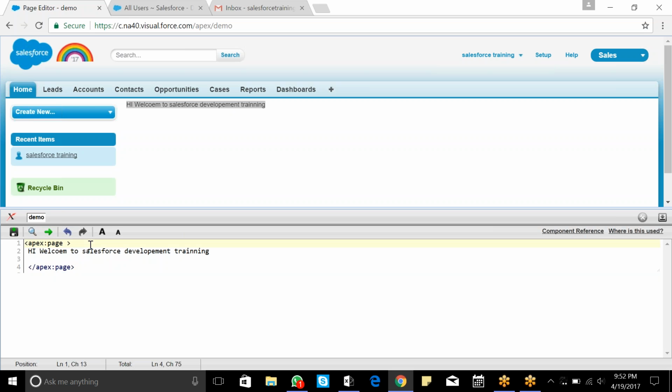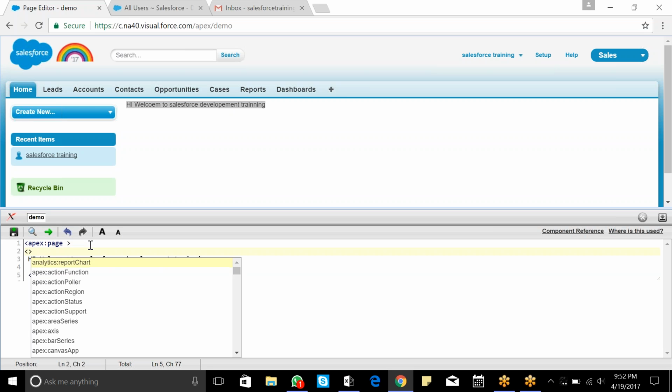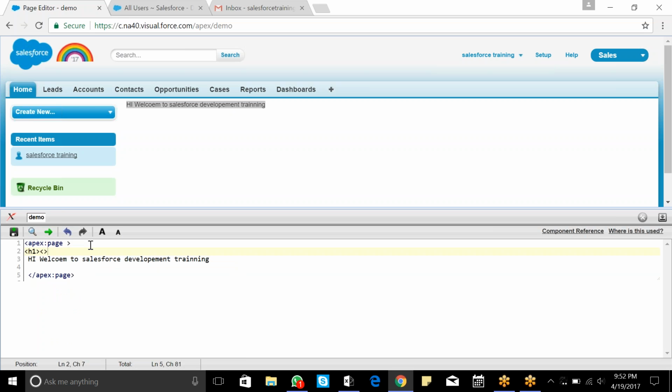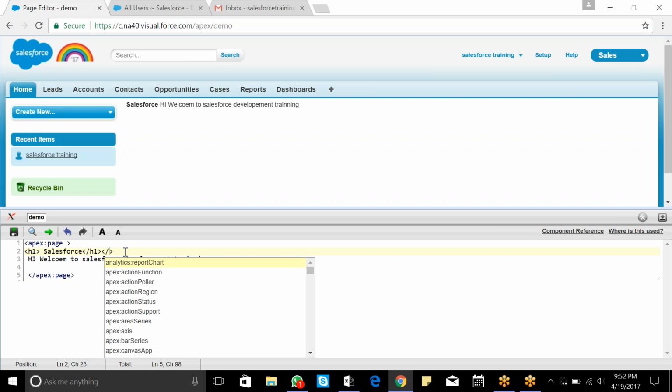Guys, don't forget, we can write HTML tags also here. There is no limitation in this. We can use HTML, we can use CSS, we can use JavaScript, whatever. We can use all the web supported languages. See, Salesforce is the heading. If you want, we can write the break tag here.